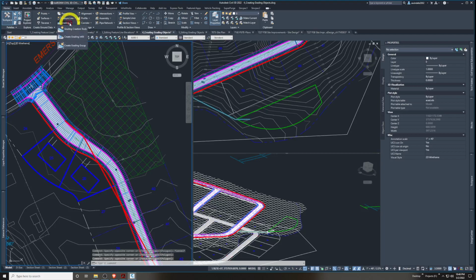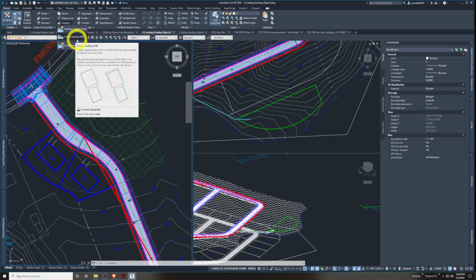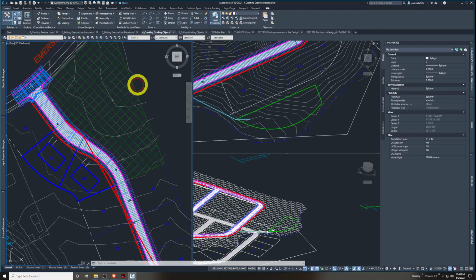Go to Grading here, and we're going to go to Grading Creation Tools to get our first dialog, our ribbon or toolbar. We'll learn a little bit about grading infill. Grading infill helps us to create a grading inside basically an area bounded by feature lines or lot lines also, and it gets converted into an infill grading, so the contours suck into that area. But for now, let's go to Grading Creation Tools.